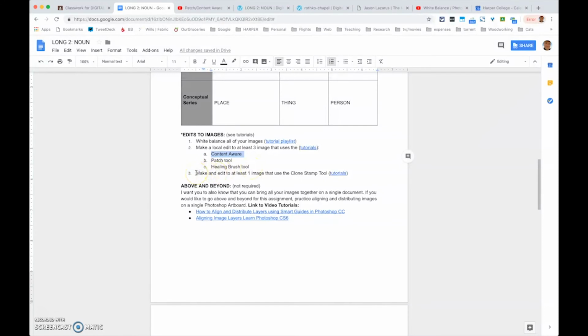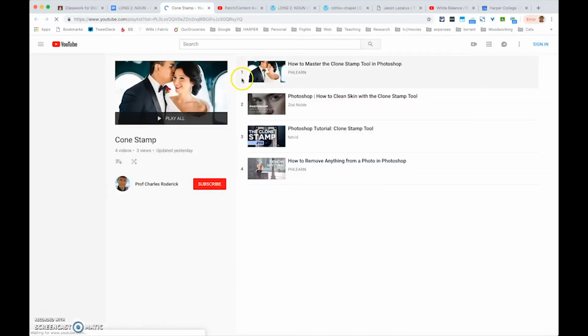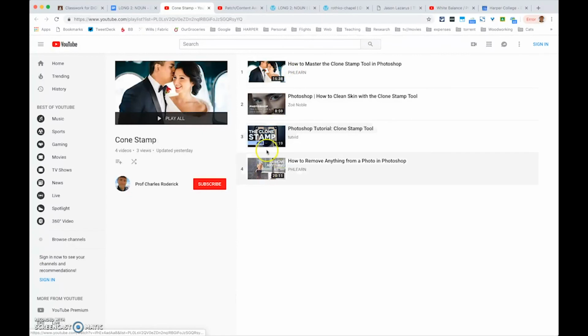Now, the last one I want you to do is make at least an edit to one image using the clone stamp tool. And again, I've given you another link here. This is a series of different tutorials, and I think they're all very worthy. Some will get more technical than others, but they all explain the tool very well.